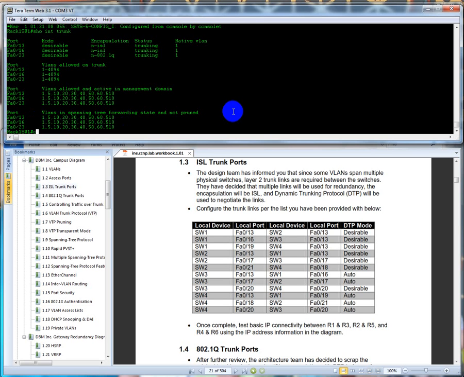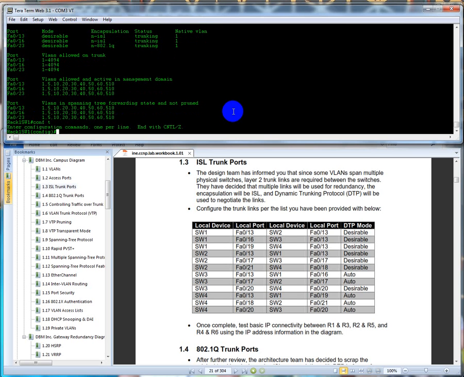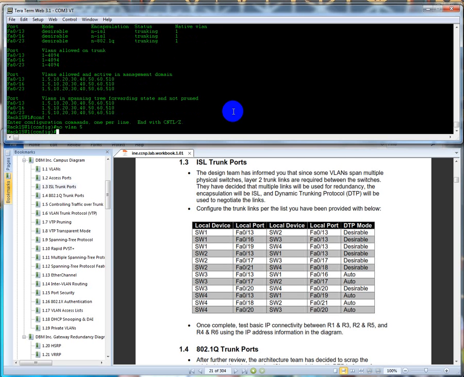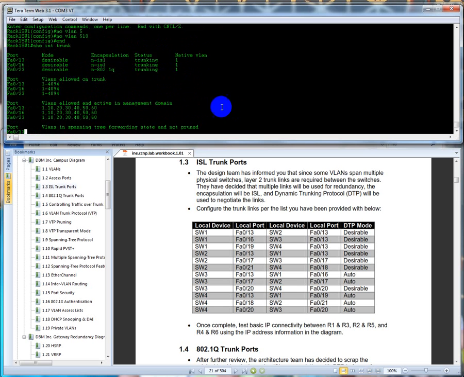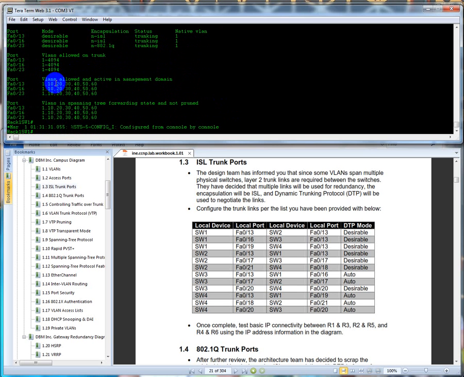So actually, let's do this. Config T, no VLAN 5, no VLAN 510. So now we're going to have VLANs 1, 10, 20, 30, 40, 50, 60. So these guys are in desirable mode, which is fine with me. I'm happy with the way it's setting up.